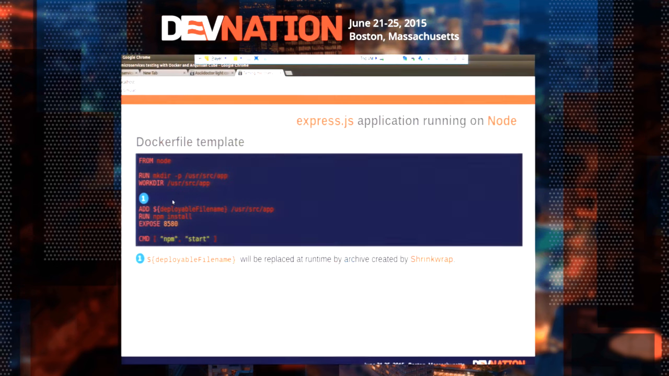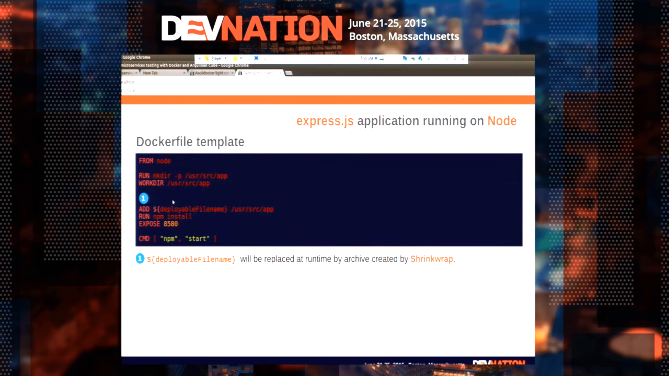Then the application looks pretty simple. So the Dockerfile template is pretty much a Dockerfile, except for this tiny little property. This is the name of the artifact we're going to build using Shrinkwrap. It's a tar file, which will be automatically replaced during the start of Cube. Basically, we don't use COPY, we use ADD, because ADD will untar the archive on the fly and put it into the container. So that's one of the differences between COPY and ADD in Docker.